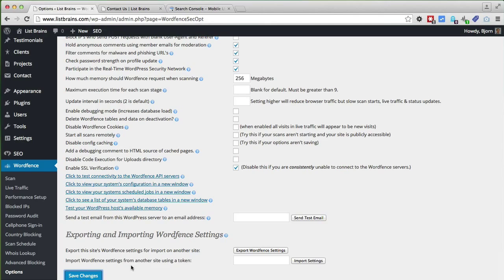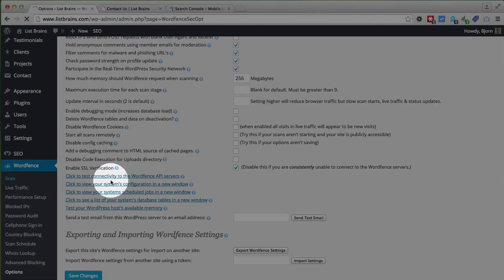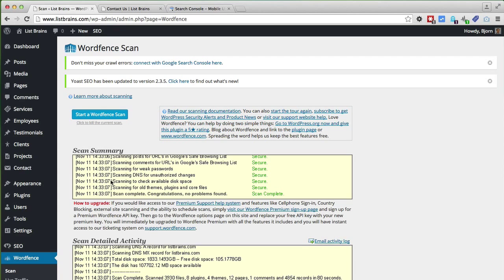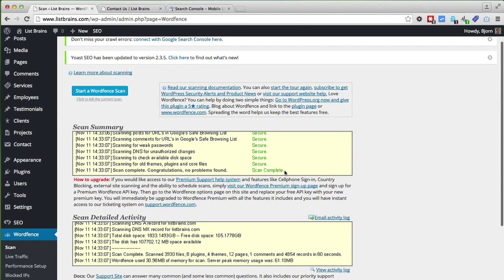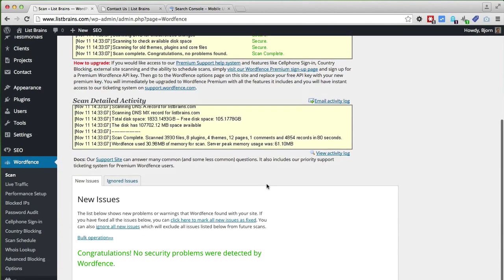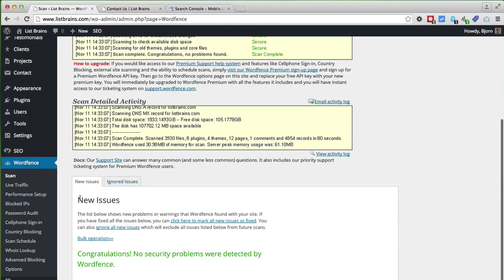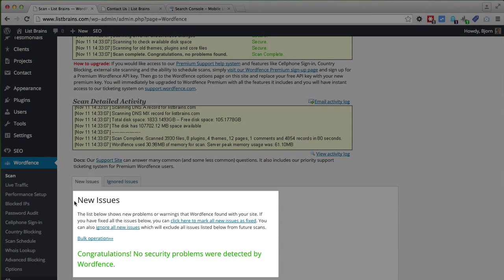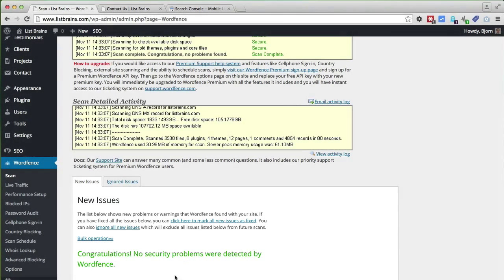We've got the automatic scans. We'll go back to the scan page right now. And we have the hardened login page. Here we see the scan is complete. It was running in the background as we were messing around with the security options. And down here it shows new issues, and there are no security problems.